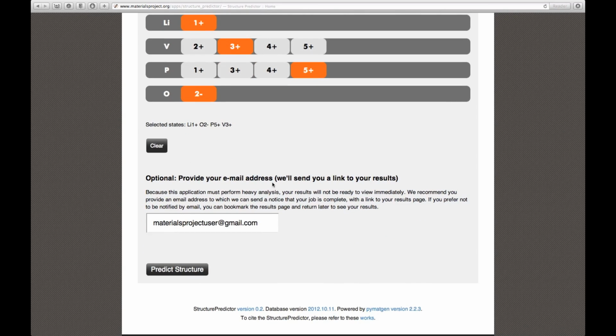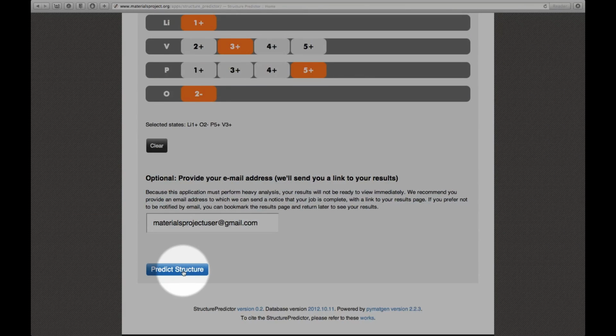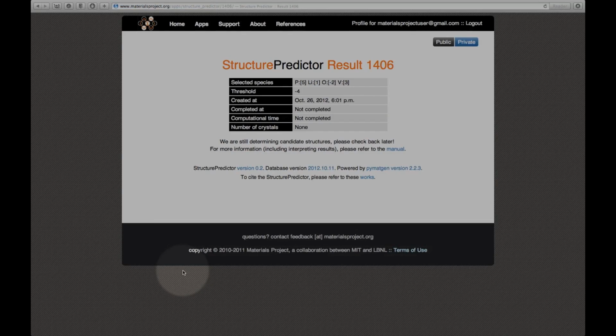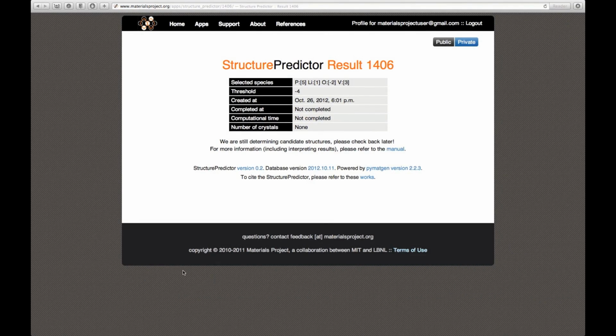The structure predictor takes time to operate, between a few hours to a couple of days, so there's an option to receive an email to notify you when the prediction is done. Once we're ready, we can submit the prediction. Now the prediction is submitted.